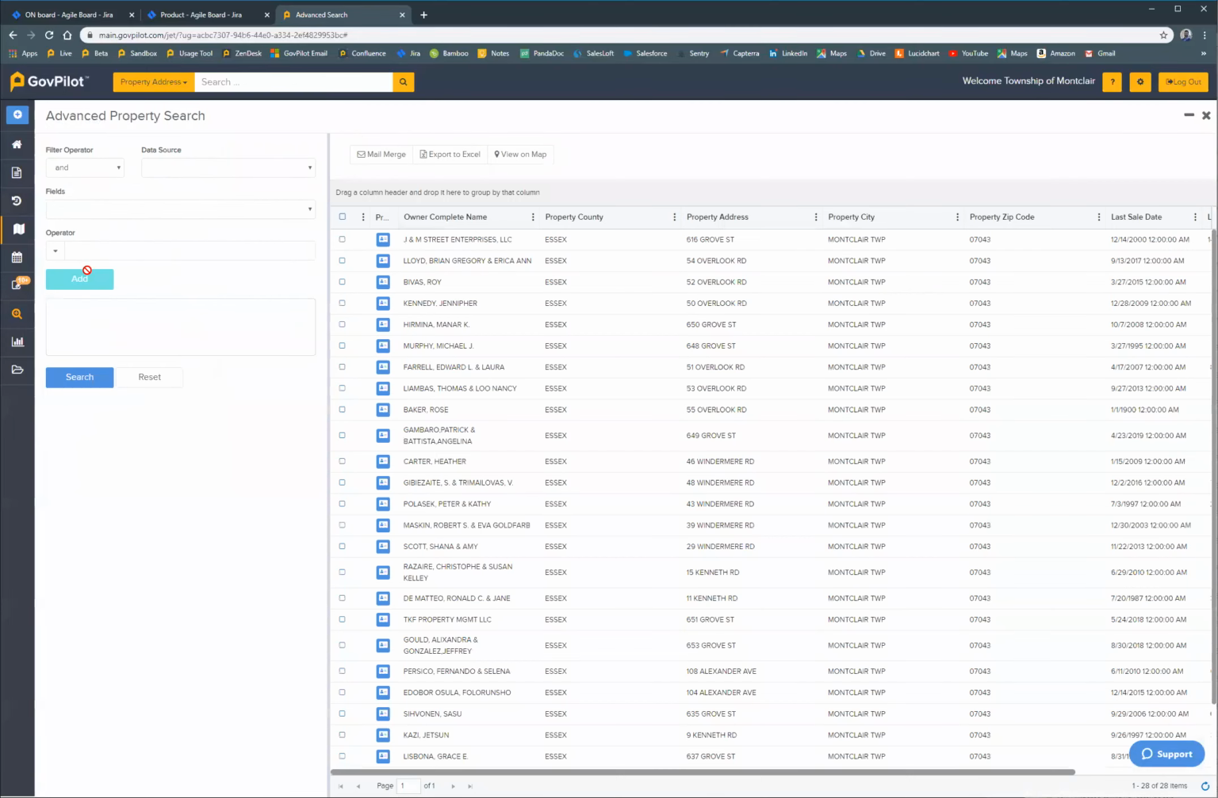And then I could simply hit get results. And I have all of those people within 200 feet. And I can run a mail merge to send them a letter or notification accordingly.